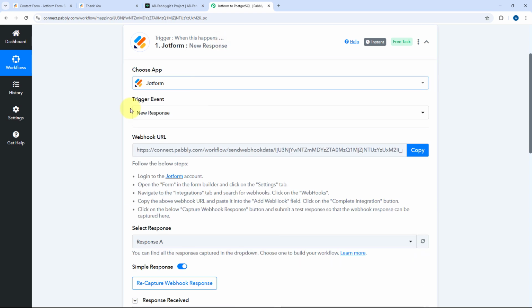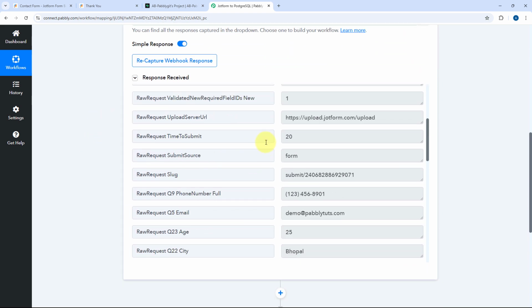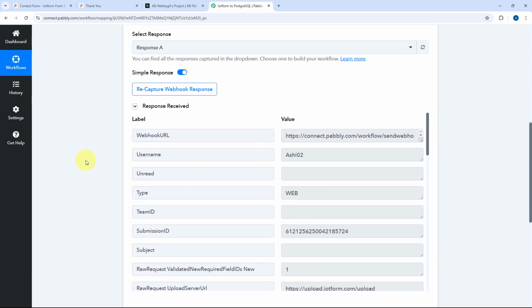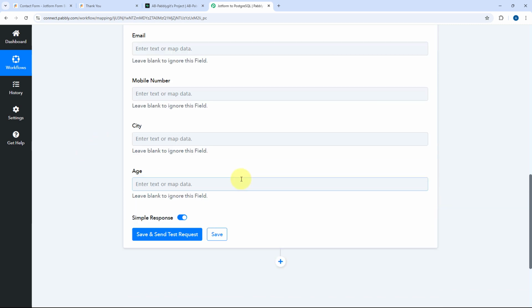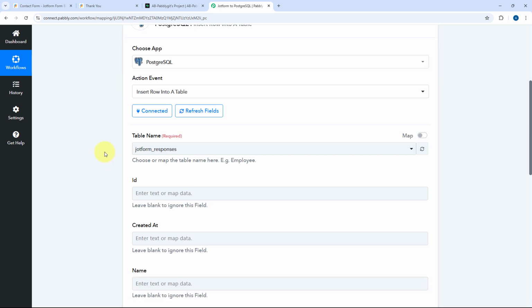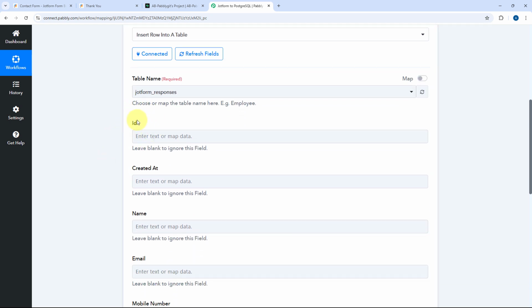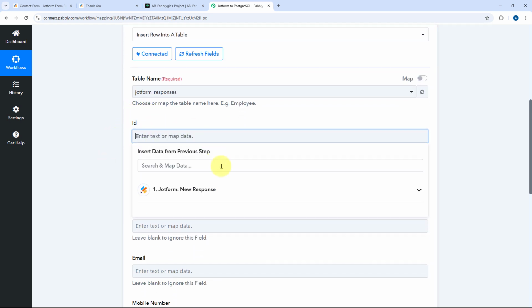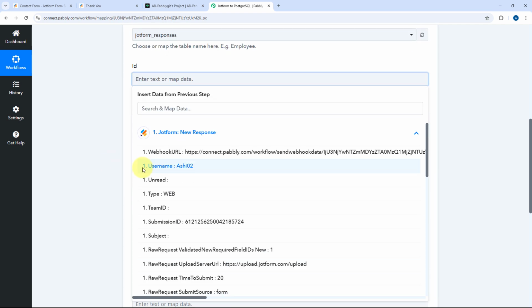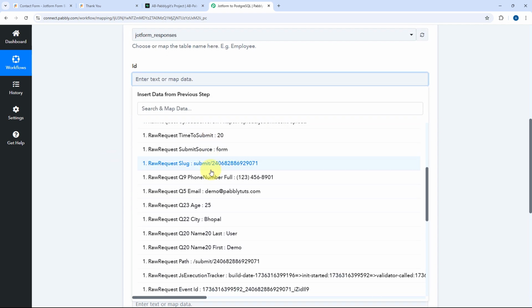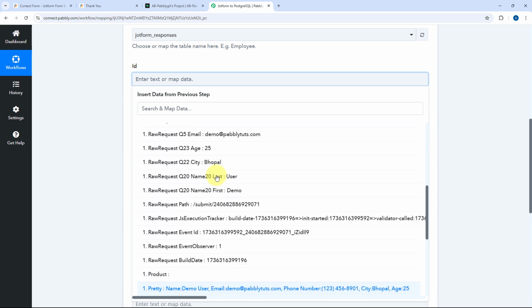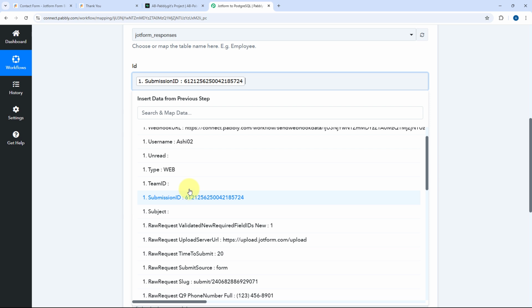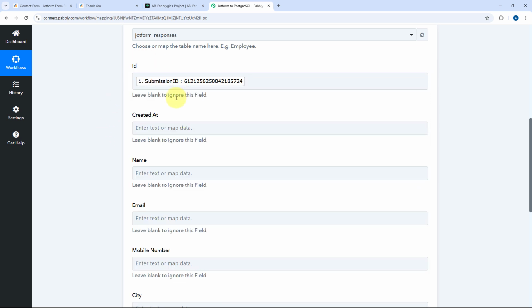Now to add the trigger step responses of a new form submission into the PostgreSQL action step, what we have to do, we have to basically use the process of mapping. And the process of mapping is very simple. Let's say we'll start with the field of ID over here. Let's click on this field. And here in this drop-down, you can see a list of all the responses which we have received from Jotform of a new form submission. Out of all of these responses, select the response of submission ID, which I want to add in the field of ID.